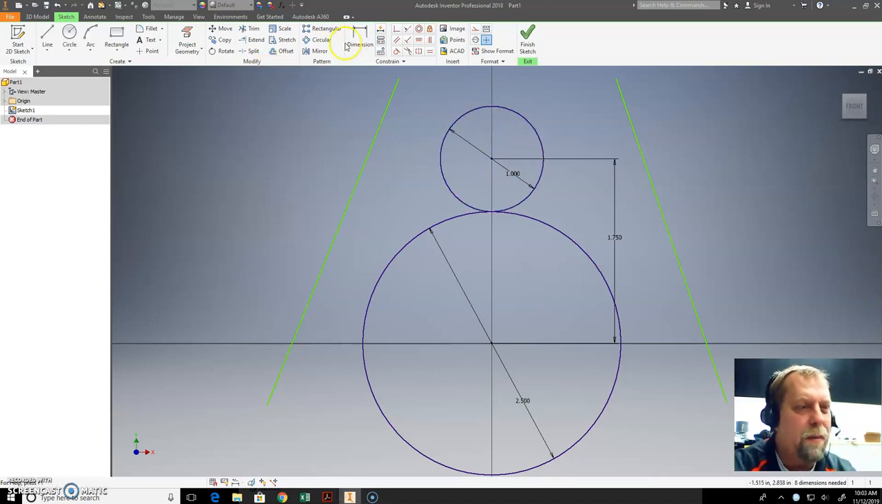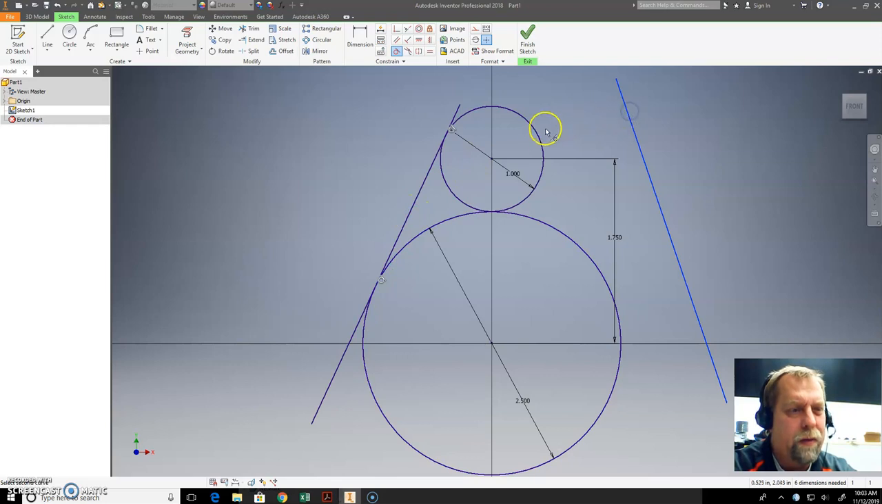Now I'm going to hit escape on the keyboard and go to my tangent. See the tangent one right there? Click on that line and that circle. The tangent's still activated, so click on that line and that circle. Then click on this line and this circle. And click on this line and this circle. Once I've done that, they're tangents.